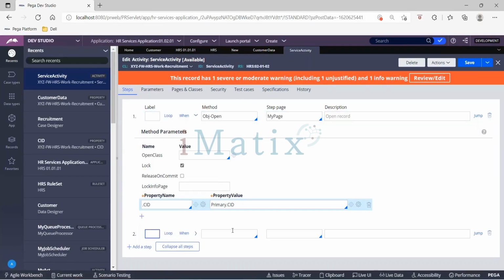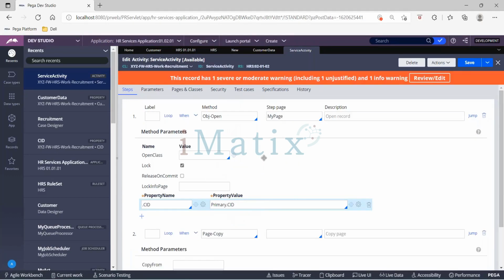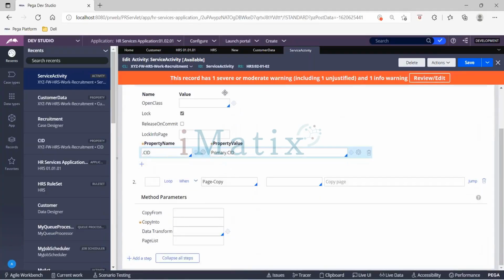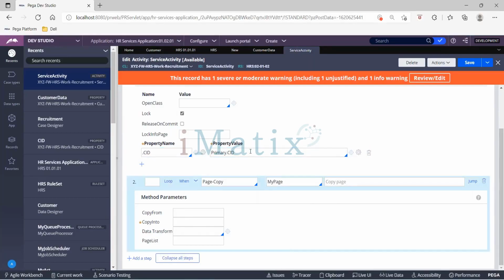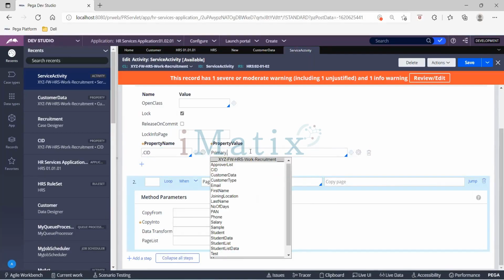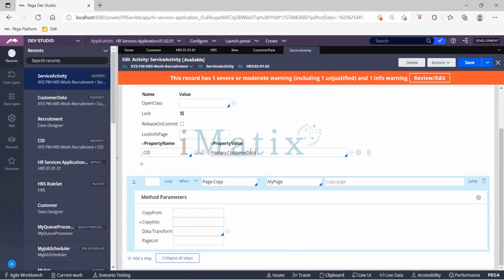For that, let me just add in a step. I would do a simple page copy. I'm copying data from my page onto employee data page property, sorry, customer data page property. The current context is my page. Into where are you taking it? I want that to be part of customer data. Perfect.